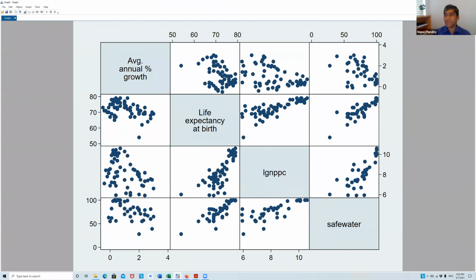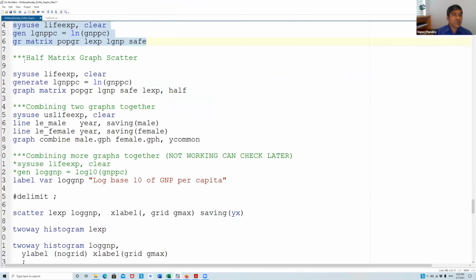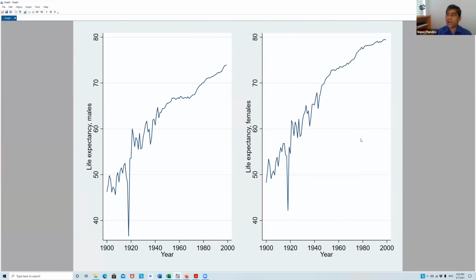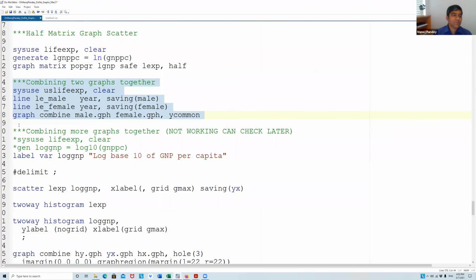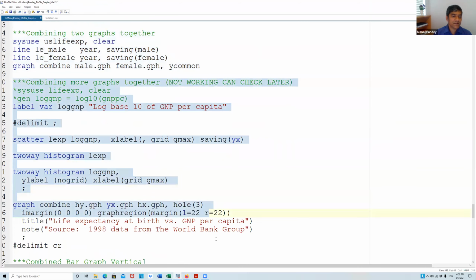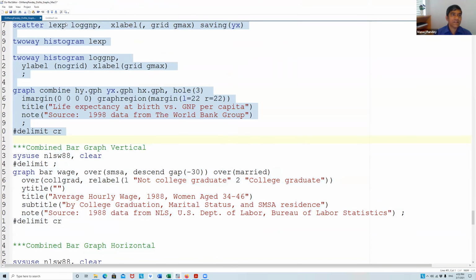So here is the graph matrix that we saw. Sometimes you need to combine two types of graphs together. You can also do that. So here you have, what is happening here? Two graphs combined. What Stata did is first it created the first part of the graph, second it created the second part of the graph, and then combined it beautifully in one graph. Sometimes you have so many graphs to do that. So you can actually have this here.